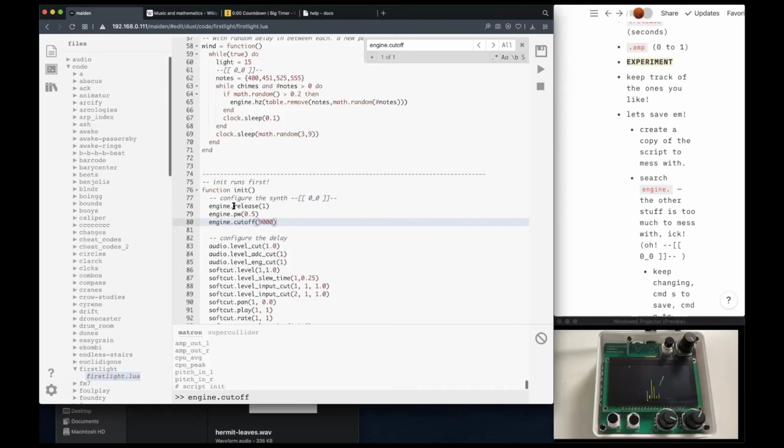I also want to change the release. And all these are kind of stacked in a neat little stack. I want this release to be way shorter. I want that to be 0.2. I didn't mess with pulse width at all. Let's see what happens if I change it, though.